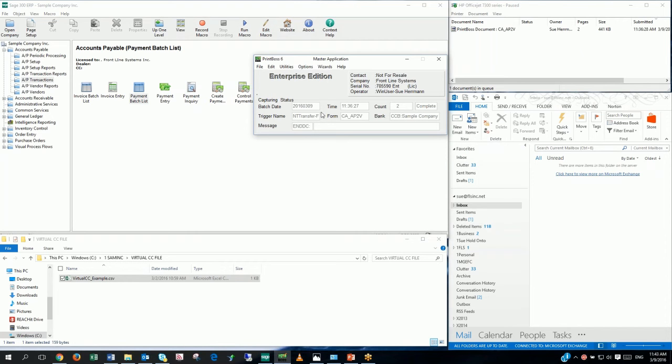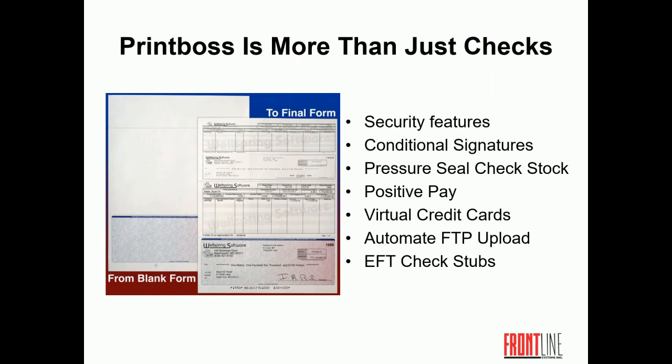All right, well, that was a really quick overview of the PrintBoss stuff. There are a couple little things I still want to hit on. Let me just mention it to you. If you're doing a ton of checks, PrintBoss also sells what they call pressure seal check stock. What that means is that you can print the checks, send them through a folding machine, and it does everything needed so that you can just simply send them out. They don't have to go into a window envelope.